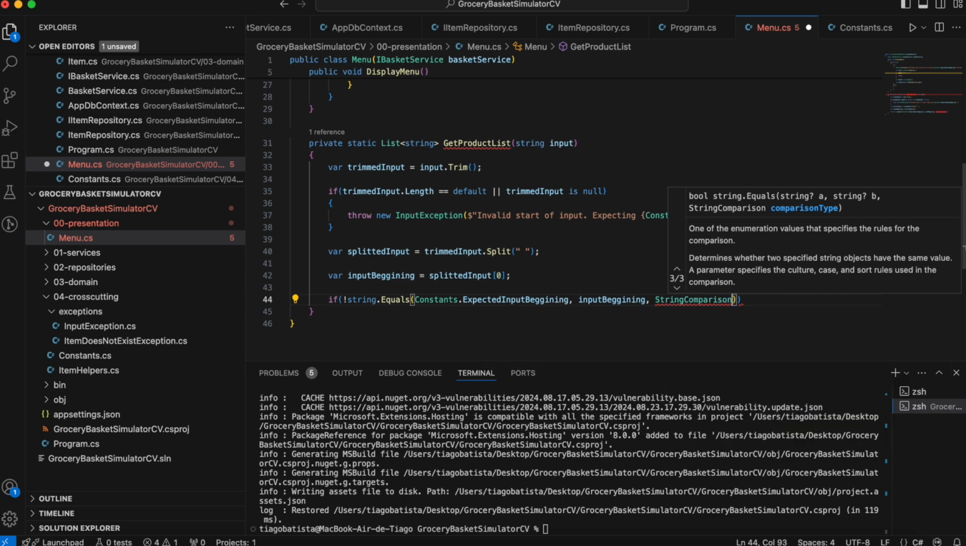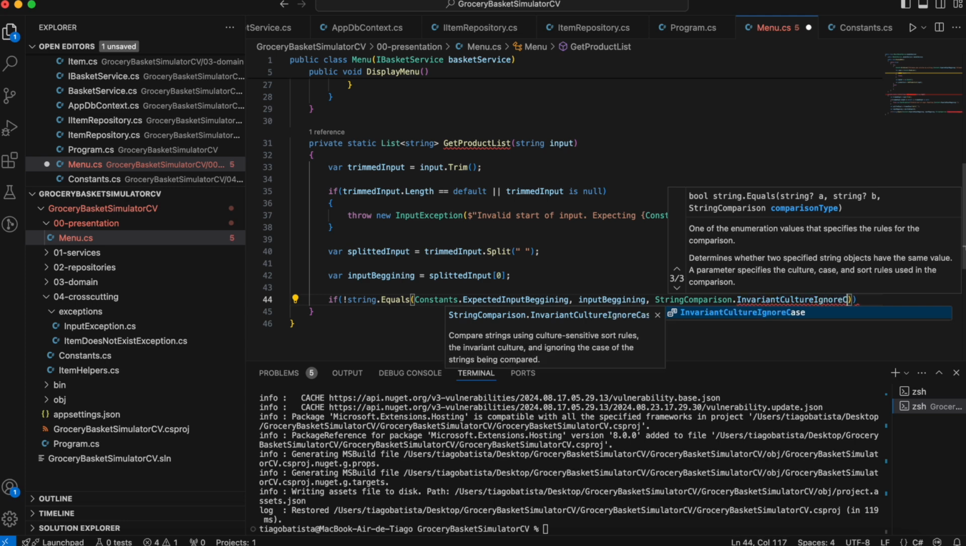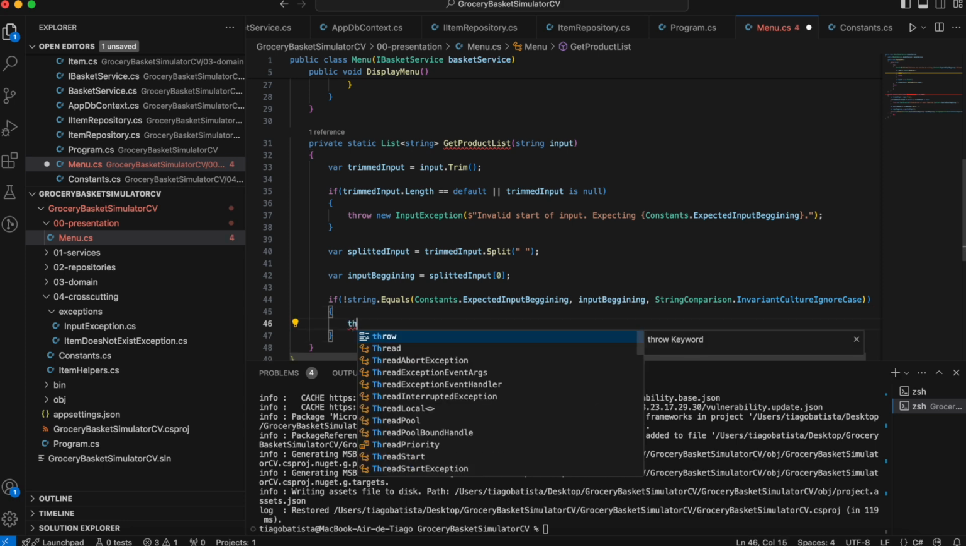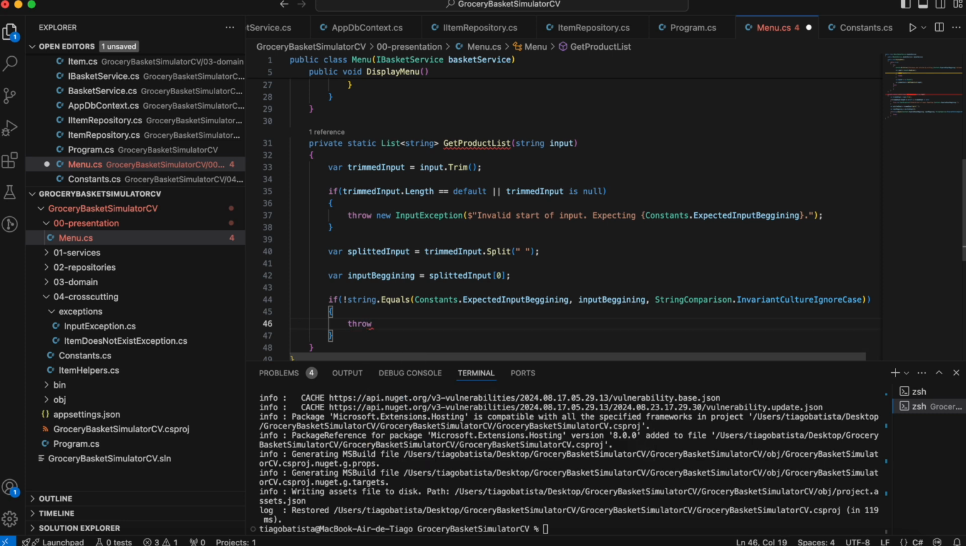Let's put here the string invariant culture ignore case, not to be so picky with the user input. If this matches, let's throw again the input exception. Let's copy the same thing.